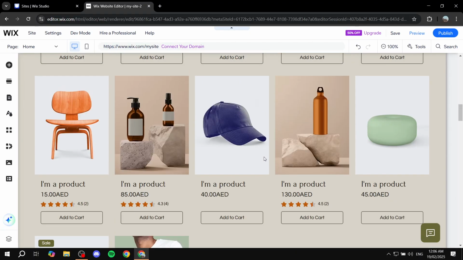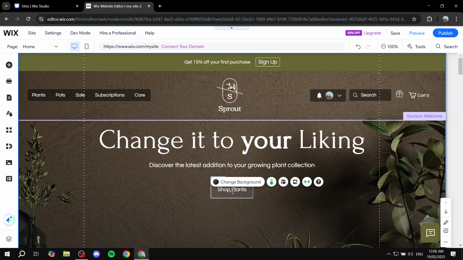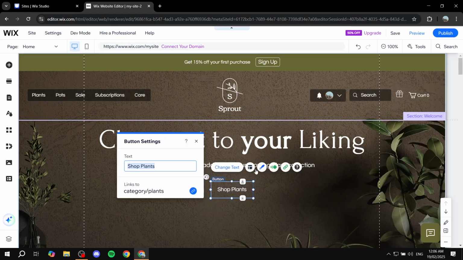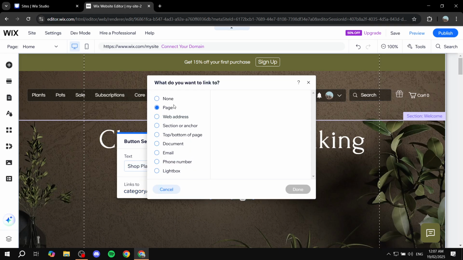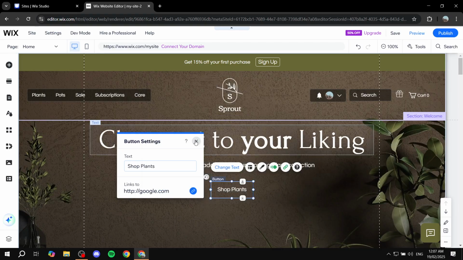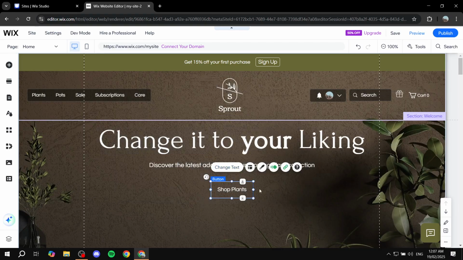We already did text, so let's grab this button instead. Click on that. You can click on change text in order to do so, and then click on links to, and you can set it up to link to another page, for example, or to a web address which is external, for example, google.com. And we want it to open in a new page. Click on done. Now whoever clicks on this is going to be taken to google.com.